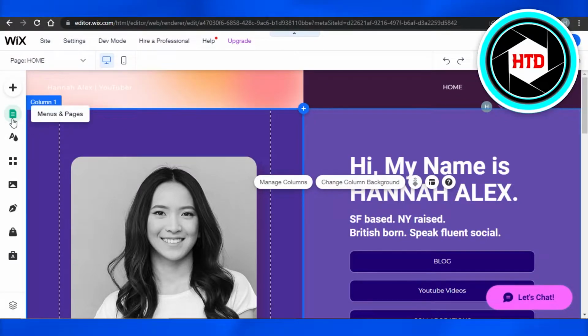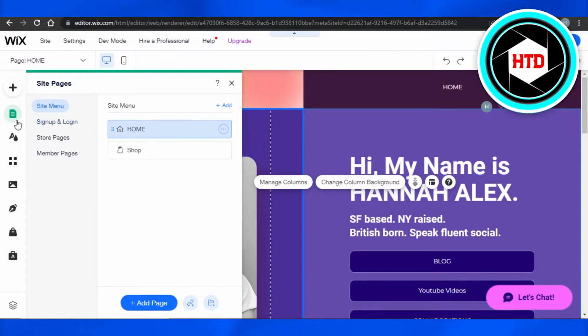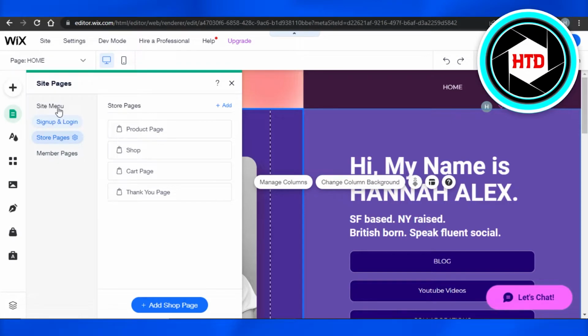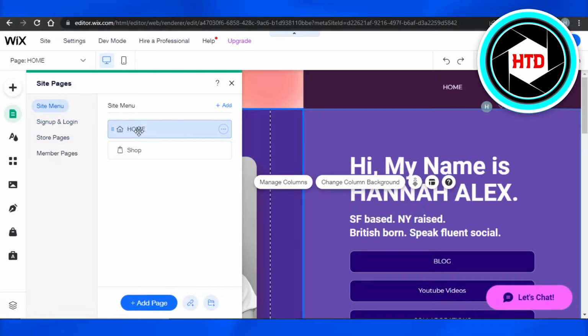So you simply go to your menu and pages right here. Once you open up your site pages, it will show you different pages that you have. Now your website will have different pages, of course. And what we need to do is, let's say that I want to add another page link to this page, my home page. So you will find the add page option here, and then we have add a link.